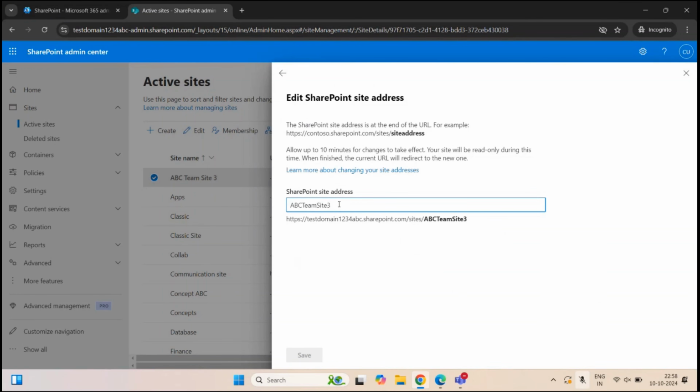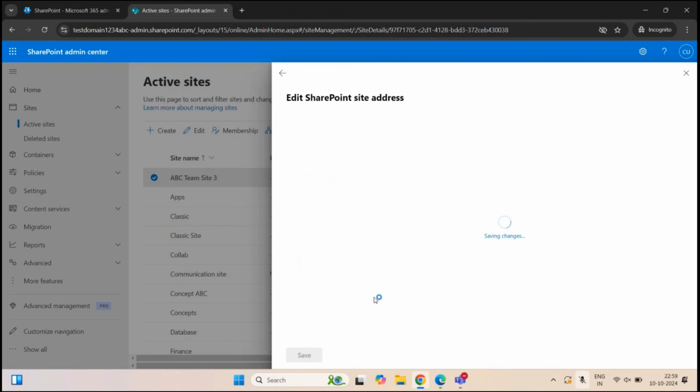But let's say I want to change this to ABC Team Site 123. And it says ABC Team Site 123 is available. That means I do not have any site in my SharePoint environment with this particular address. So we can use this address for this site. So let's click Save.